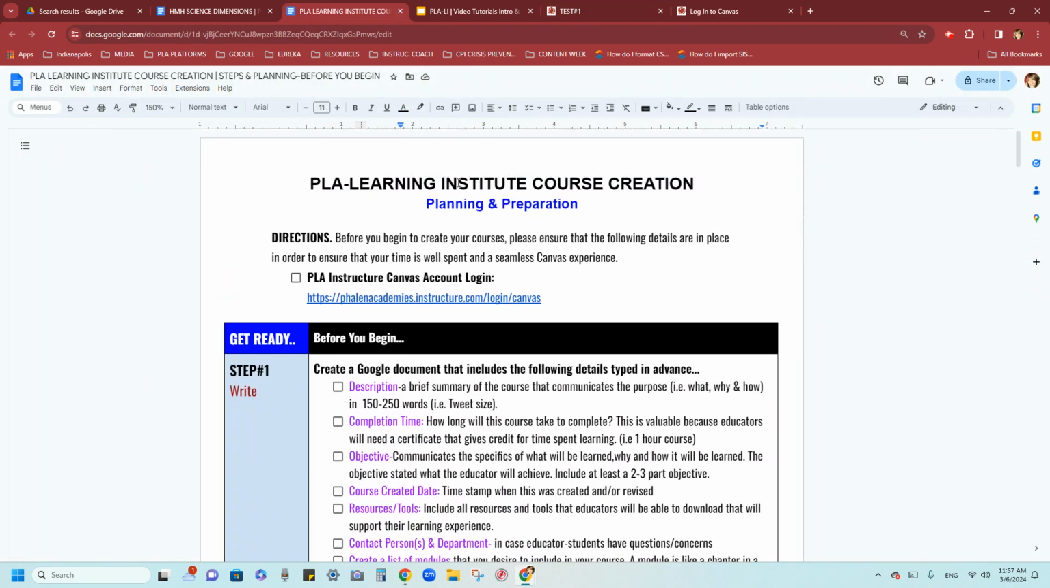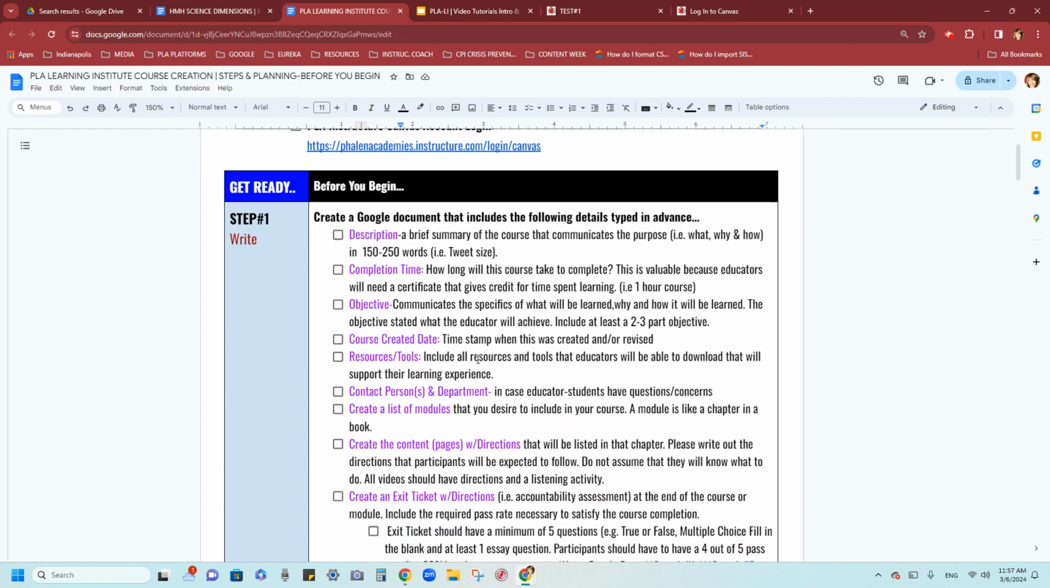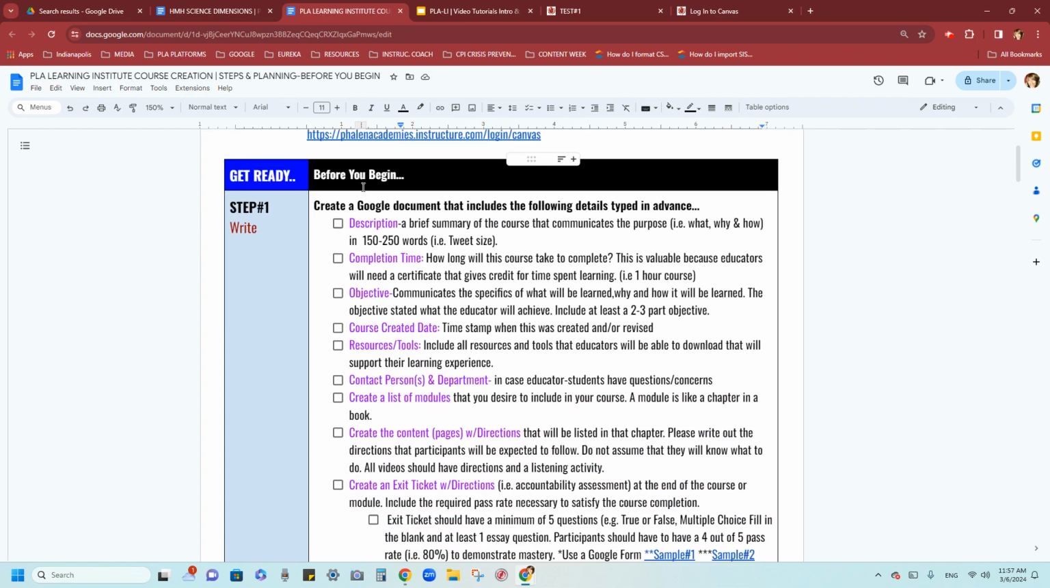It's called PLA Learning Institute Course Creation, Planning and Preparation. So the directions say, before you begin to create your course, please ensure that the following details are in place in order to ensure that your time is well spent and a seamless Canvas experience. The login information is here, and it says, get ready before you begin. Step 1, you have to write.